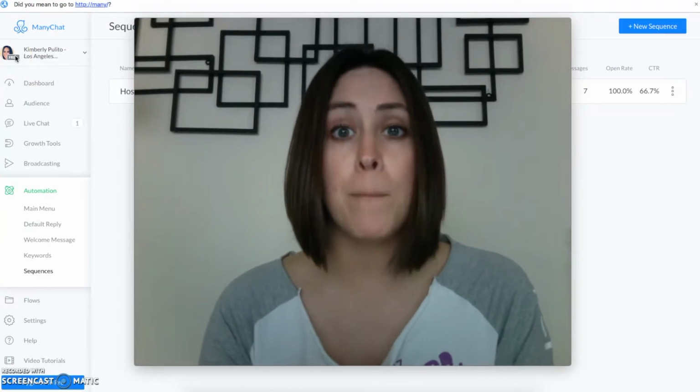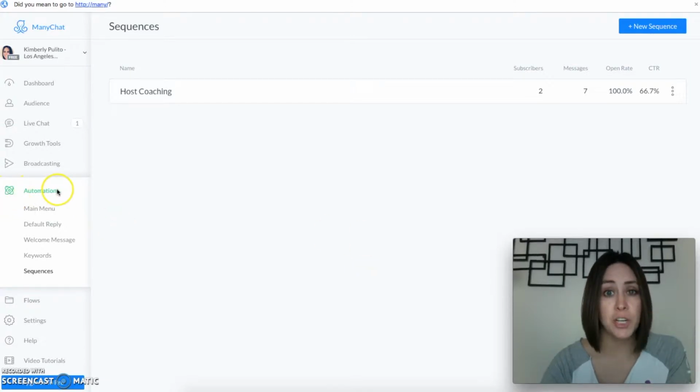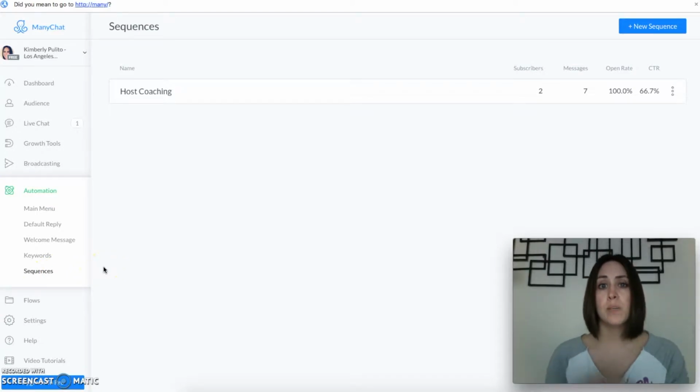Okay, so once you log into ManyChat, you're going to want to go over to the left-hand side under Automation and click on Sequences. A sequence is something that you can put someone into, and it's kind of like a drip campaign. It's going to send them messages when you choose for them to receive them, which is perfect for host coaching.